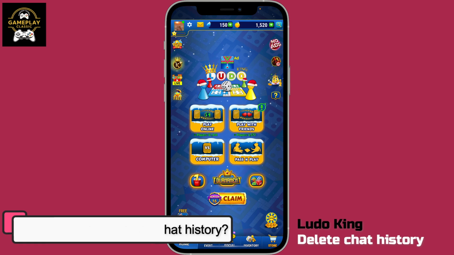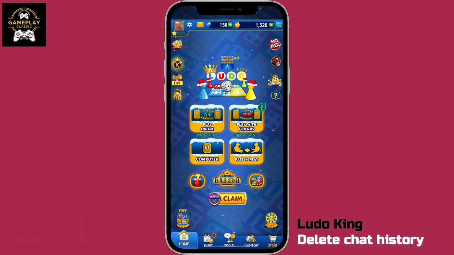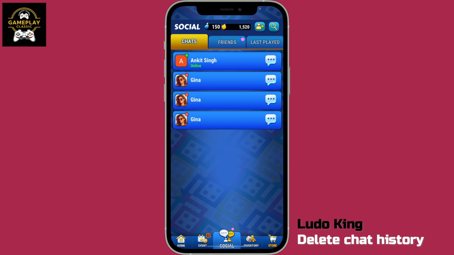To delete your chat history on Ludo King, first of all, open the Ludo King application on your device and log in. Once you're logged into the account, tap on the social button at the bottom. Within the social menu, make sure that you're inside chats.